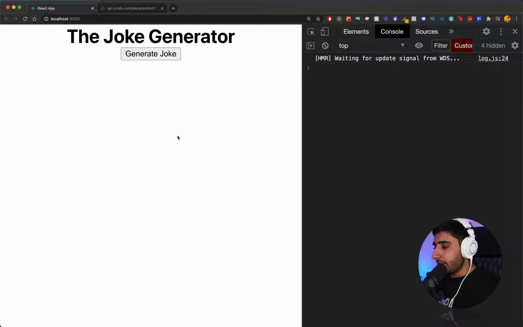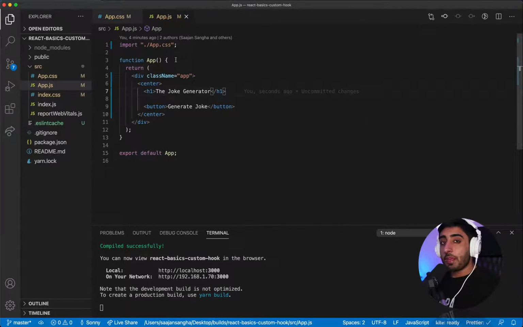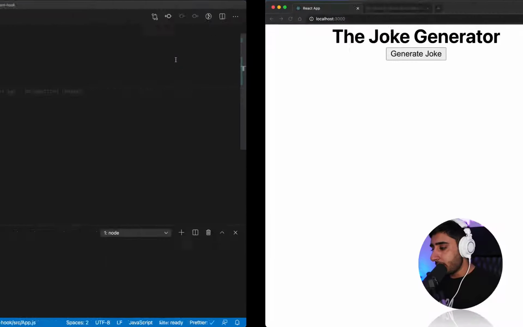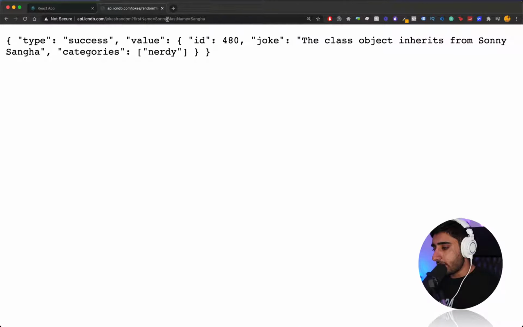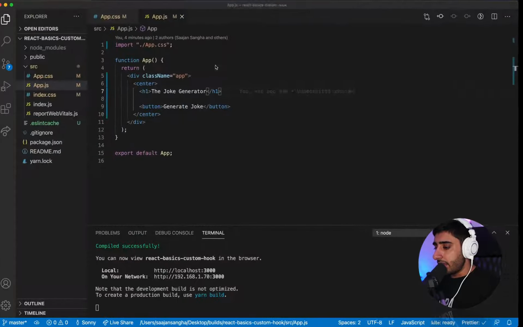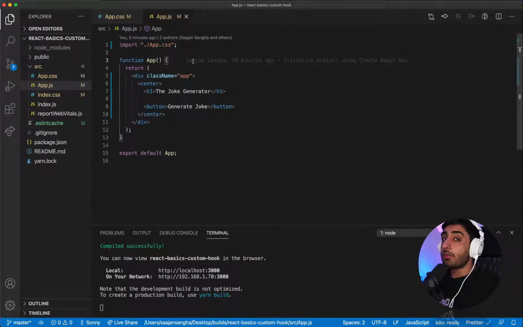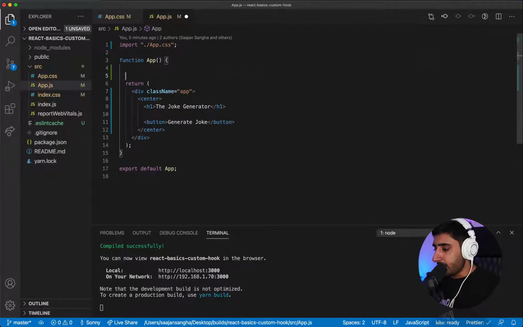So what we're going to do now is go back to our code. First I'm going to show you how to use a fetch call to make that request that we saw over here. This simple GET request, I'm going to show you guys how to do that inside of a useEffect, and then we're going to refactor that into our own custom hook. So let's get ready to do that.